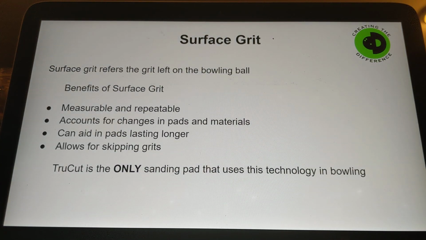So at the end of the day, it's a measurable process. It's a repeatable process. Using surface grit allows you to account for the changes in the pads and the materials that are being used. That also was a big deal when it comes to getting the pads to last longer and allowing you to skip grits. And TruCut is the only sanding pad technology that uses surface grit as the way to measure the pads as opposed to the sanding grit. And the last thing is, because we developed these using a ball surface scanner, you don't have to have one. If you want to know what the grit is, grab a TruCut pad, and that's what's going to be left on the surface of your bowling ball.